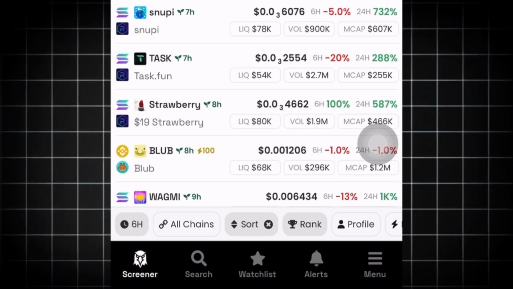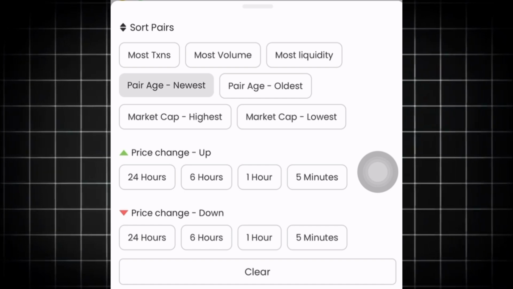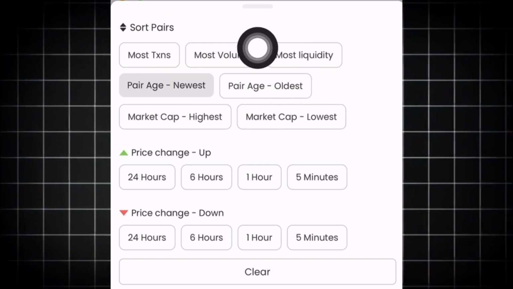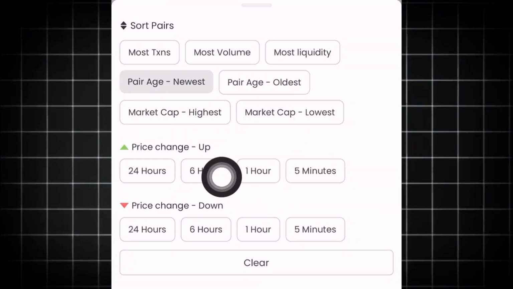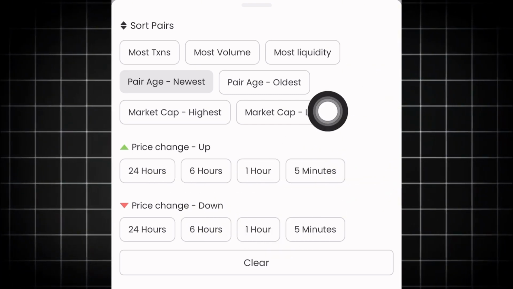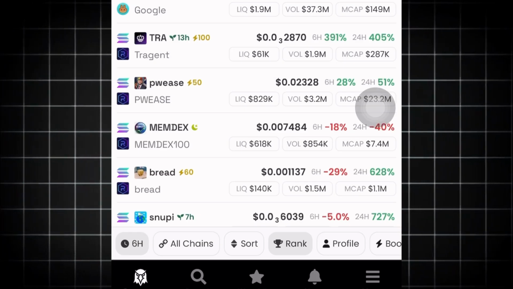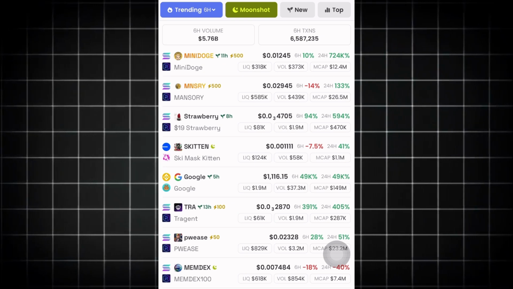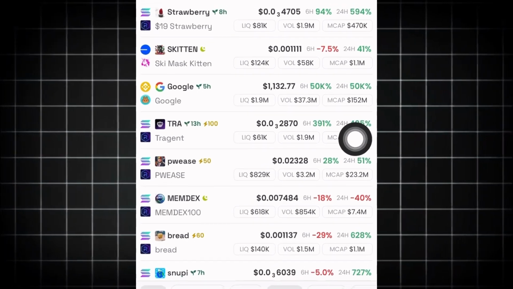Now if you watch closely, you can see something called sort. If you click on sort, this is where you set your filters. You can set most transactions, which is TXNS, most volume, most liquidity, pair age oldest, market cap highest, market cap lowest. You can set the price changes up and price changes down. So you can set all these things, and at the same time you can clear it if you don't want it, right? That's what sort is. You're sorting by what you want to see right here. So that's what this sorting is, what you want to see around this space. But I mostly leave it like that.